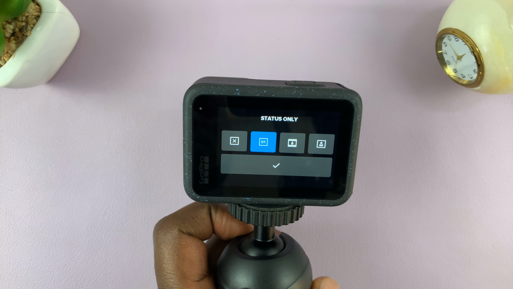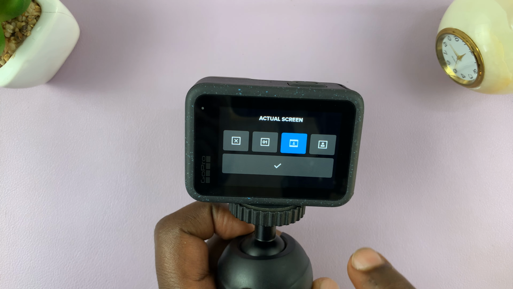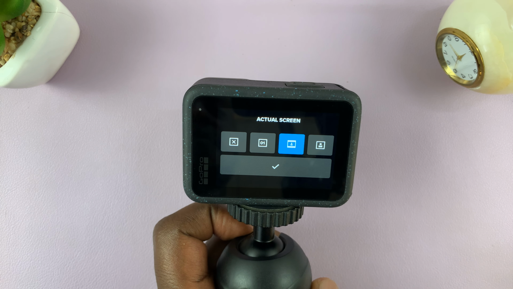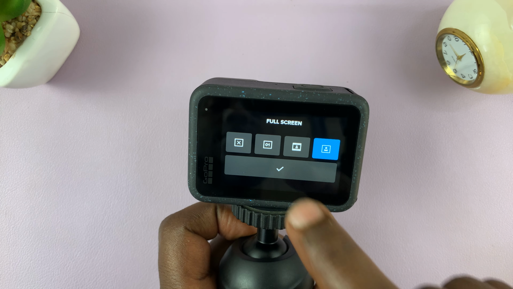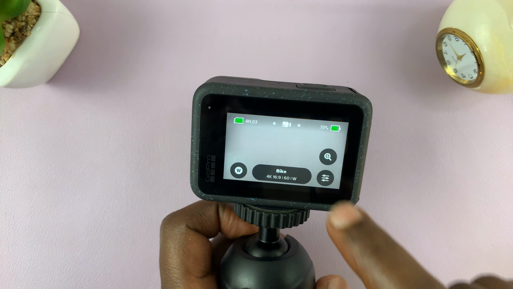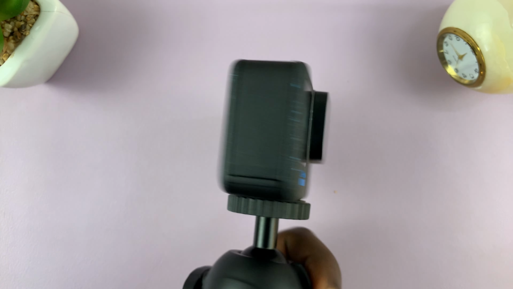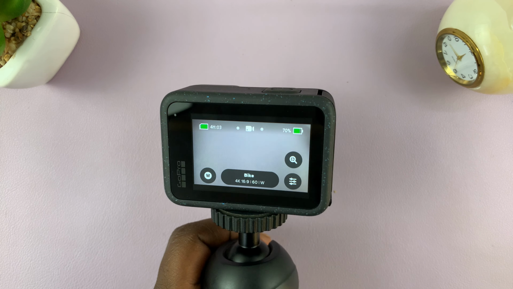This one to show only status, and this one will mirror the aspect ratio of the main screen, which is this back screen, and this one will go full screen. Okay, like that. And that's basically how to turn it on or off on the GoPro Hero 12.